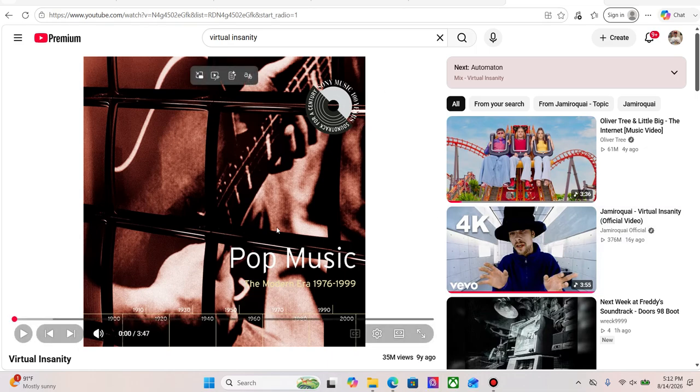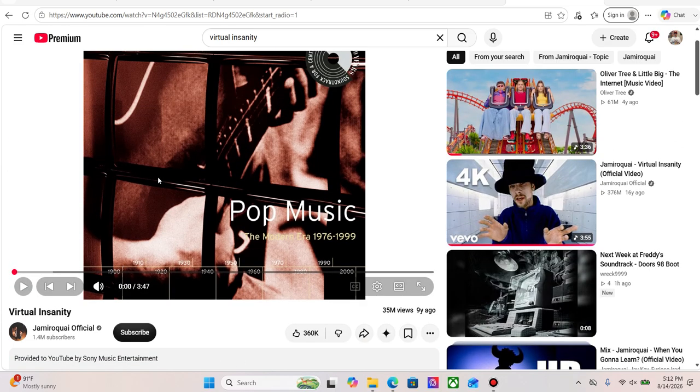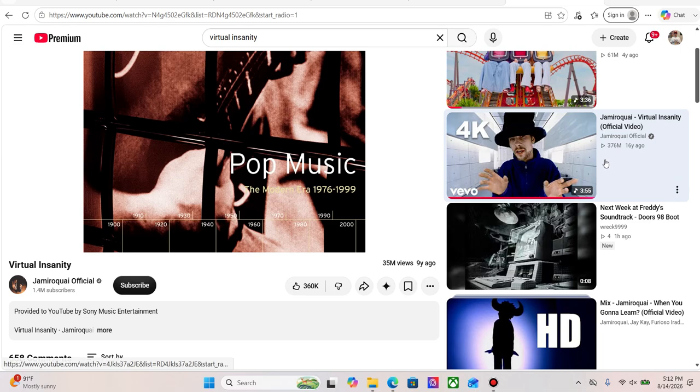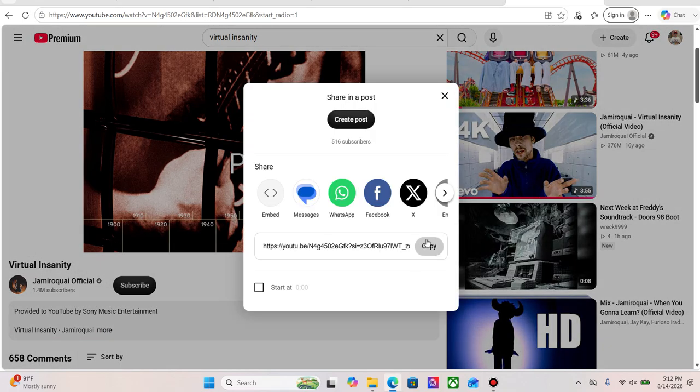So first we're going to choose a song. I'm going to choose Virtual Insanity on this album. We're not going to use this album anyway, so what we're going to do is on the video or song, I would choose the video, but the audio quality is not very good, so I'm just going to choose the song. But anyway, after you choose a video or a song, you're going to click on share, then you're going to click on copy, and it's going to be copied.